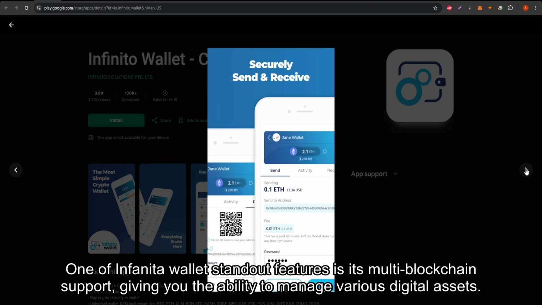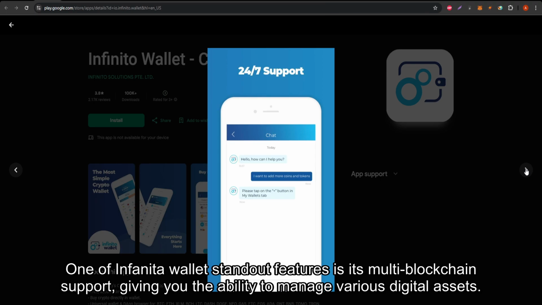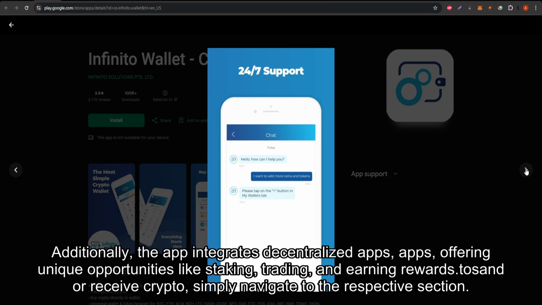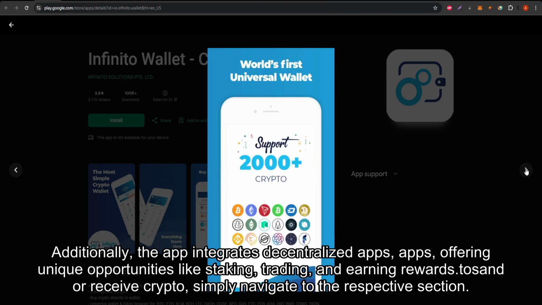One of Infinito Wallet's standout features is its multi-blockchain support, giving you the ability to manage various digital assets. Additionally, the app integrates decentralized apps, dApps, offering unique opportunities like staking, trading, and earning rewards.